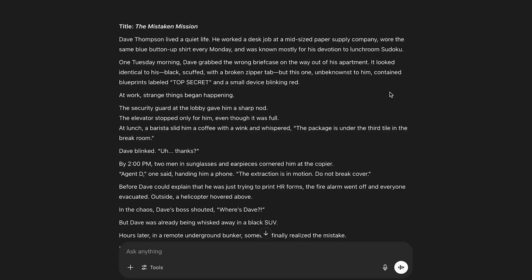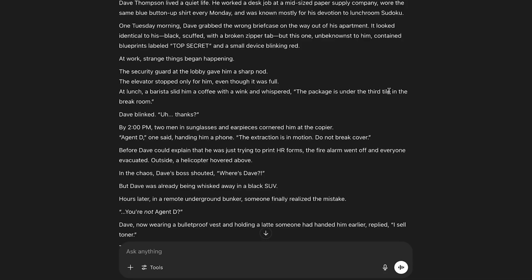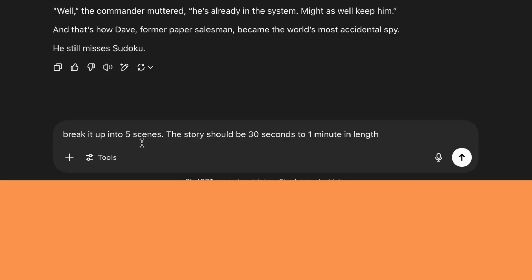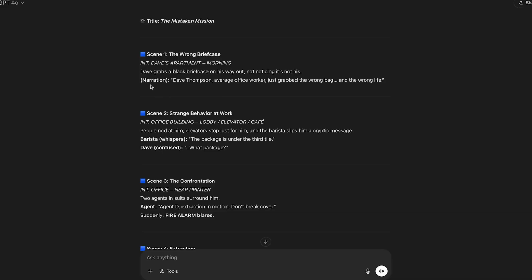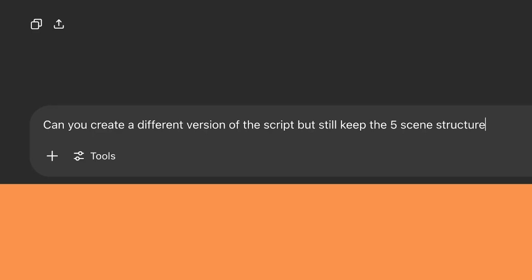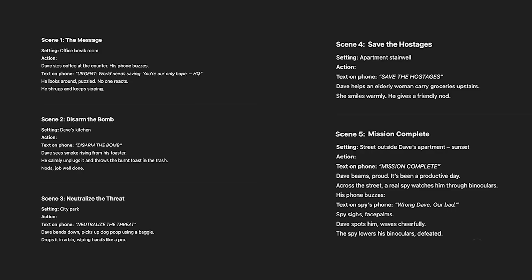And it's generated a pretty good story for me. From here, I want to break it down into 5 scenes and I want the animation to last around 30 seconds to 1 minute long. So then I just add into the prompt, break it up into 5 scenes, the story should be 30 seconds to 1 minute in length. And it's broken it up into different scenes describing what happens in each one. And interestingly, it's given me some narration to add over the top. And I also got ChatGPT to change the story slightly, so I've got my 5 new scenes to work with.